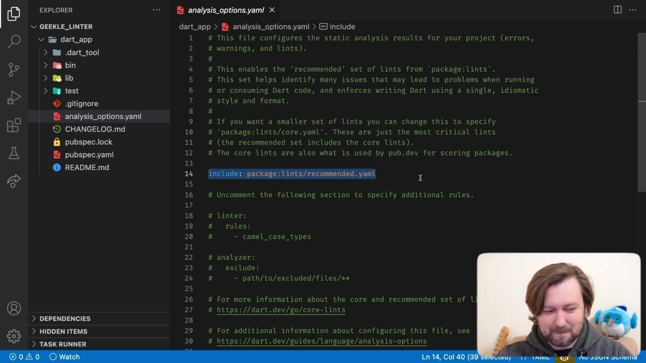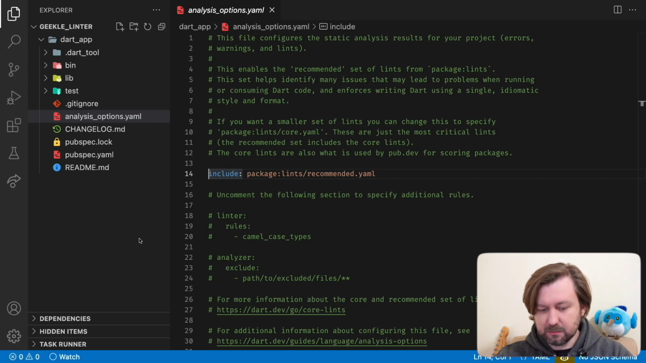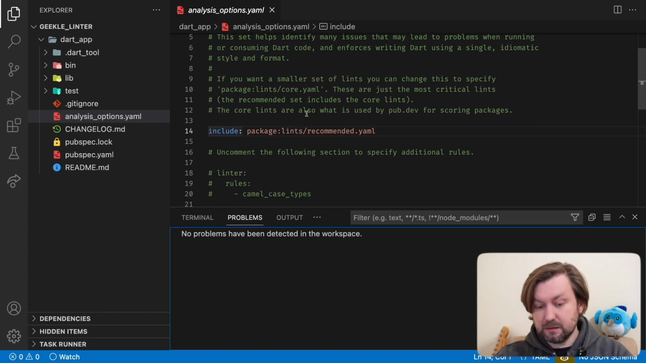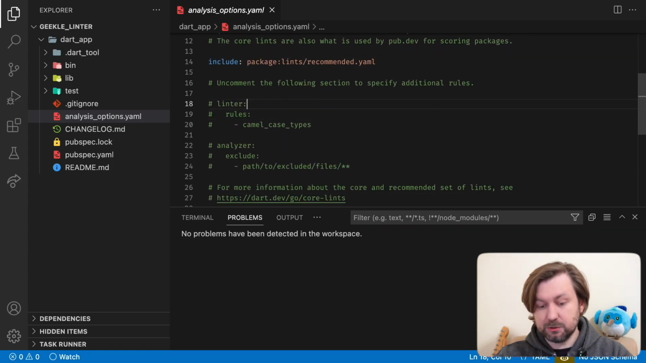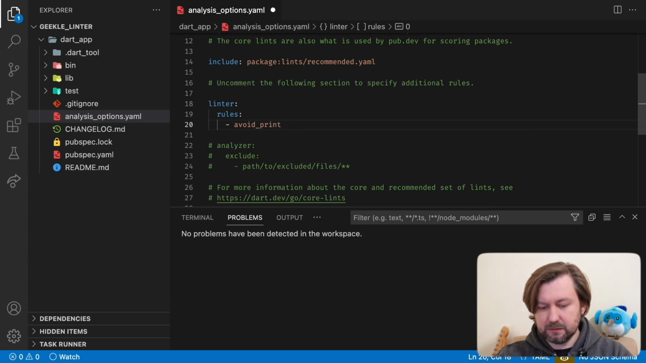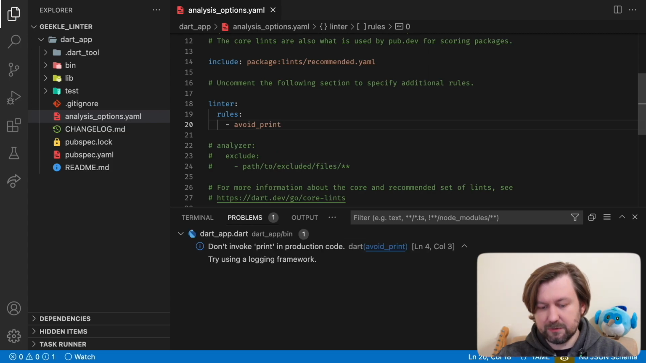Linter. And right now it shows that I don't have problems in my code, like here. Let's maybe add some linter rule just to showcase how it looks like. I will add a void print rule here. I'm saving the file, and voila, you see that now I have a linter warning.